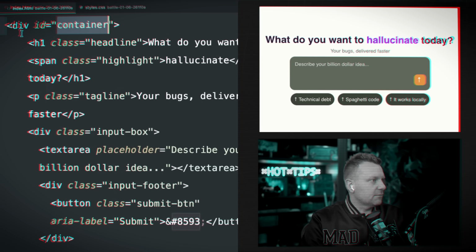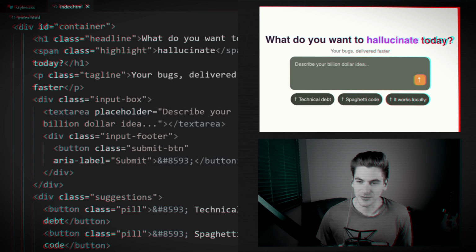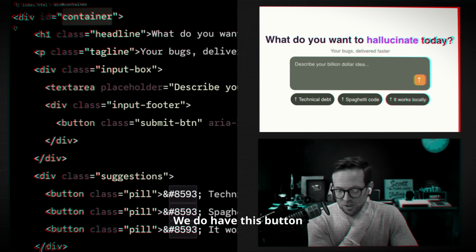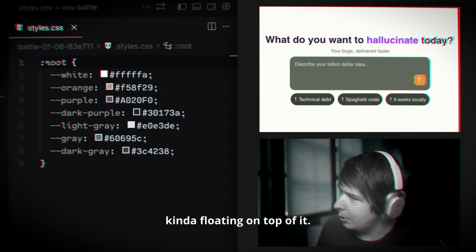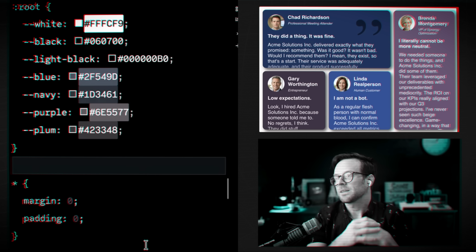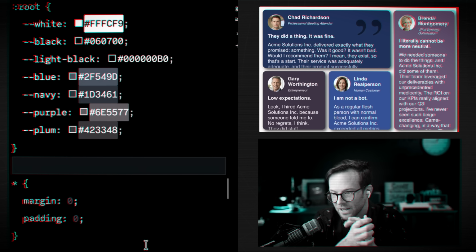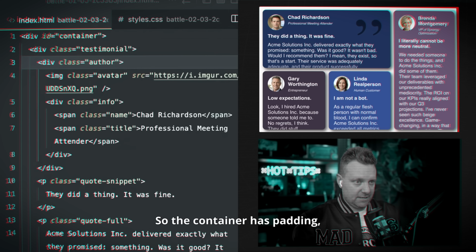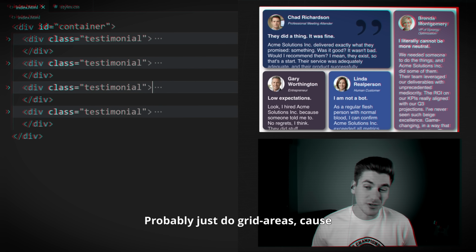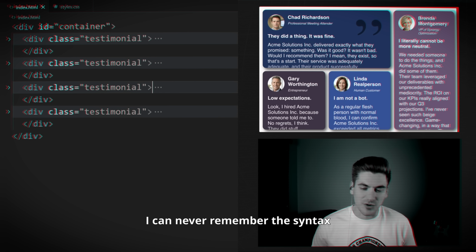Let's recap the challenges they've faced so far. Round 1, a landing page, a super familiar and simple layout, or so they thought. We do have this button, which is orange. But the text box sneakily has a button kind of floating on top of it. Round 2, a bento grid, tight layouts and spacing, typography, and a few tricks thrown in, and 0 room to improvise. So the container has padding, and it looks like there's gap. Probably just do grid areas, because I can never remember the syntax for columns and spanning and all that. And these 4 made it through all of that.